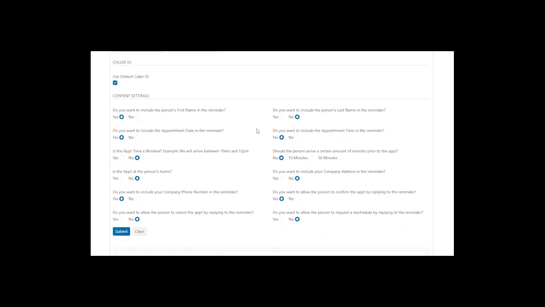So it's going to go by these settings that I choose here to set up the reminder type, and then we can change it. So do I want to include the person's first name? Yes. Let's not include the person's last name. Do I want to include the appointment date? Yes. Do I want to include the appointment time? No. Is the appointment time a window? No. Should the person arrive a certain amount of minutes prior to the appointment? No. Is the appointment at the person's home? No. Do you want to include your company address in the reminder?